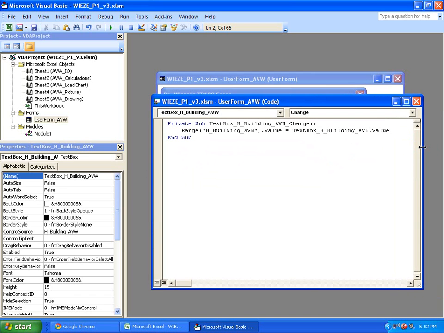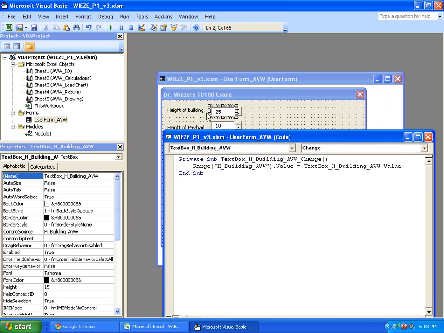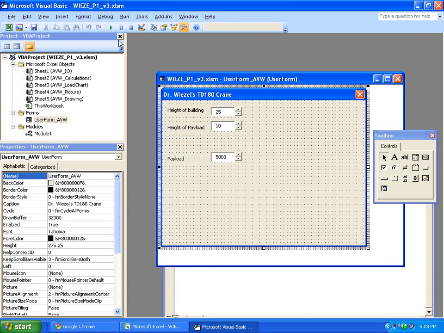We have written our first Visual Basic line. Let's read it together. Remember that it goes from the back to the front, and it says, take the value. So when there's a change in the value of this text box, that's the text box building change, take the value that is in the text box and put it as a value in the range height of building. Well, if that's true, then it should start working here.